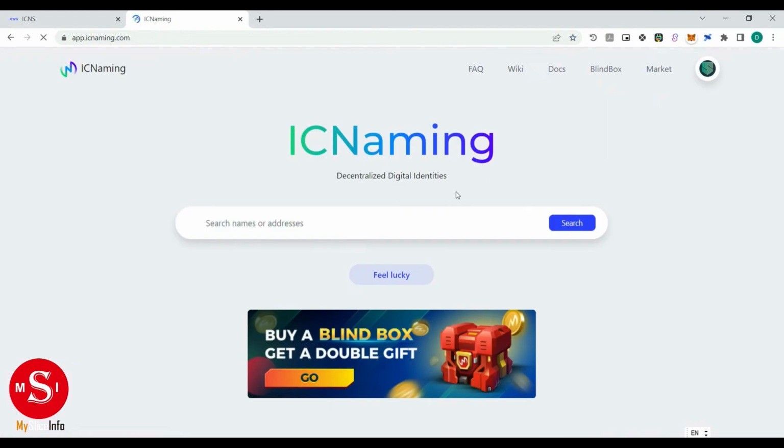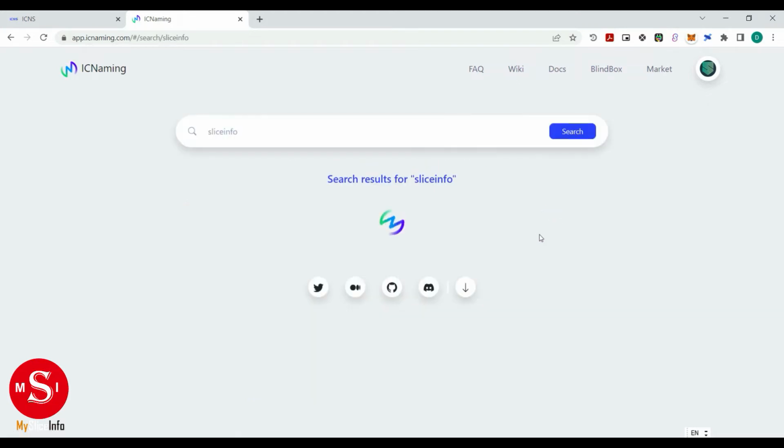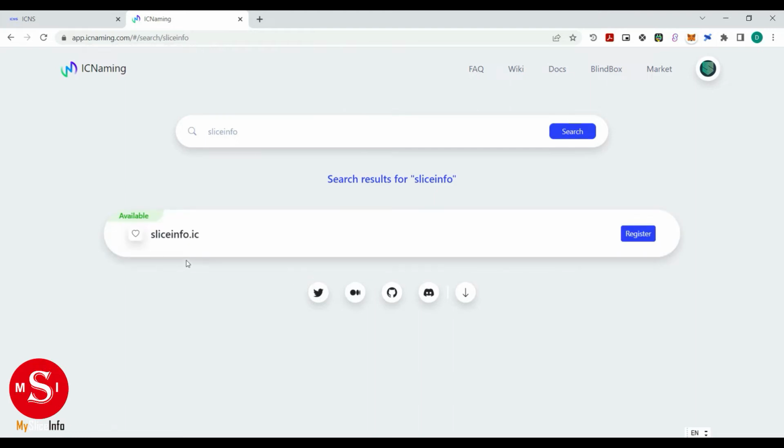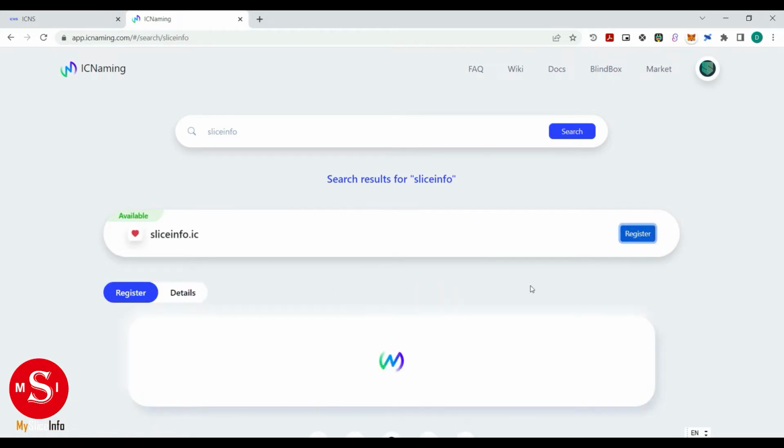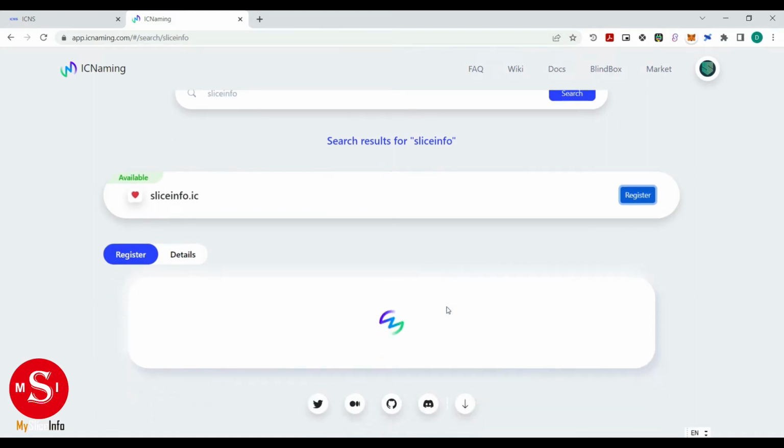Go to the decentralized app, and it's pretty much the same. If you want to sign up, you should type a name here. Let's type slice info and search. If the name is already taken by someone else, you're going to see a message that the name is not available. If it's not taken, you see available, which means you can register this name. If we go ahead with register, hold on, it takes a bit of time to load.